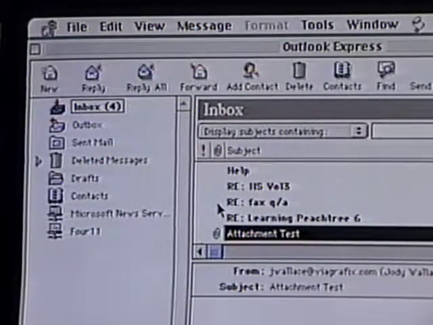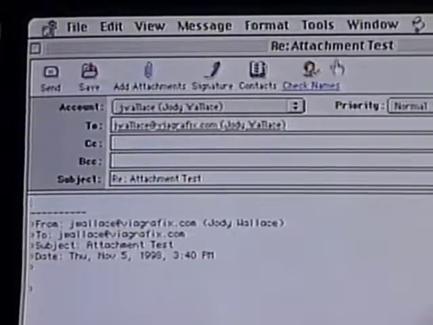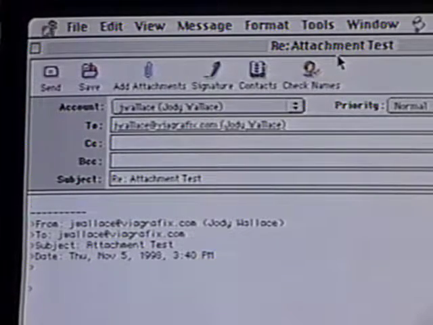Anytime that someone sends us a message and we'd like to reply to their remarks, we can. Let's reply to the attachment test message. With it selected in the inbox, we click the Reply button. A window called RE: attachment test now appears. The RE stands for Reply.